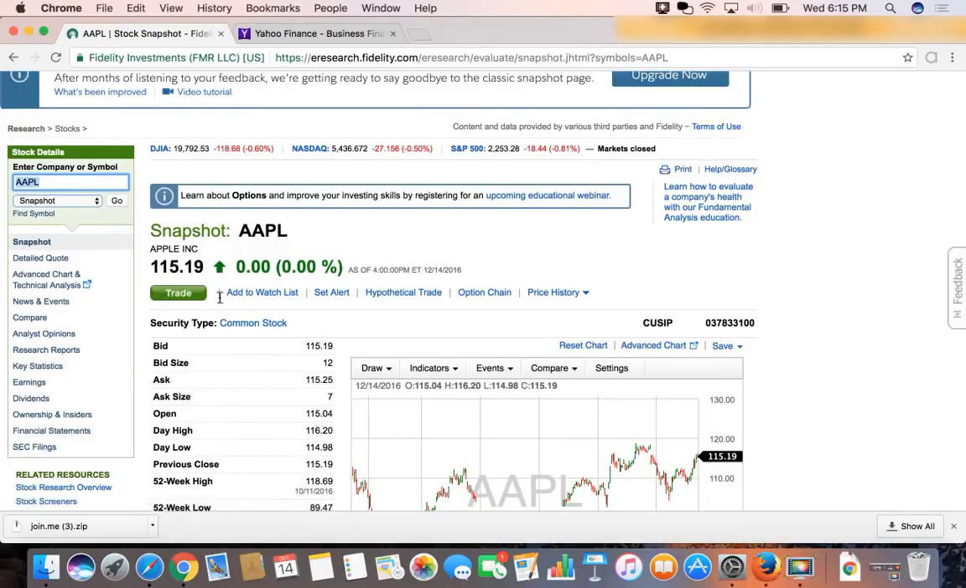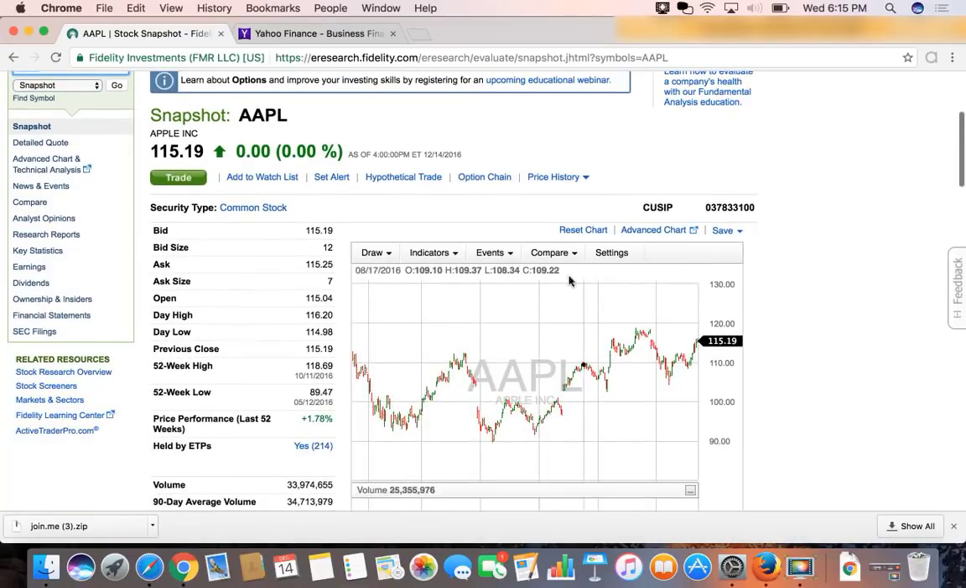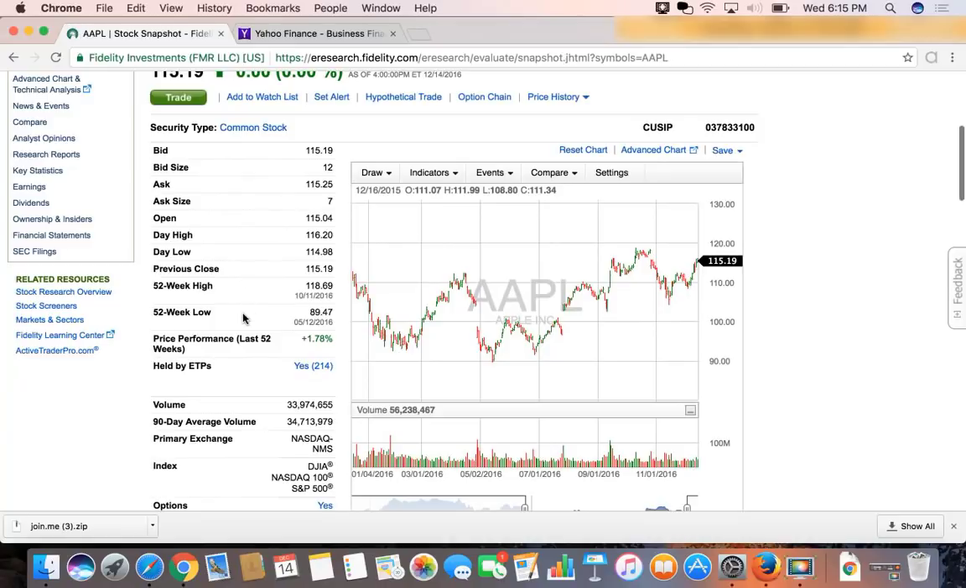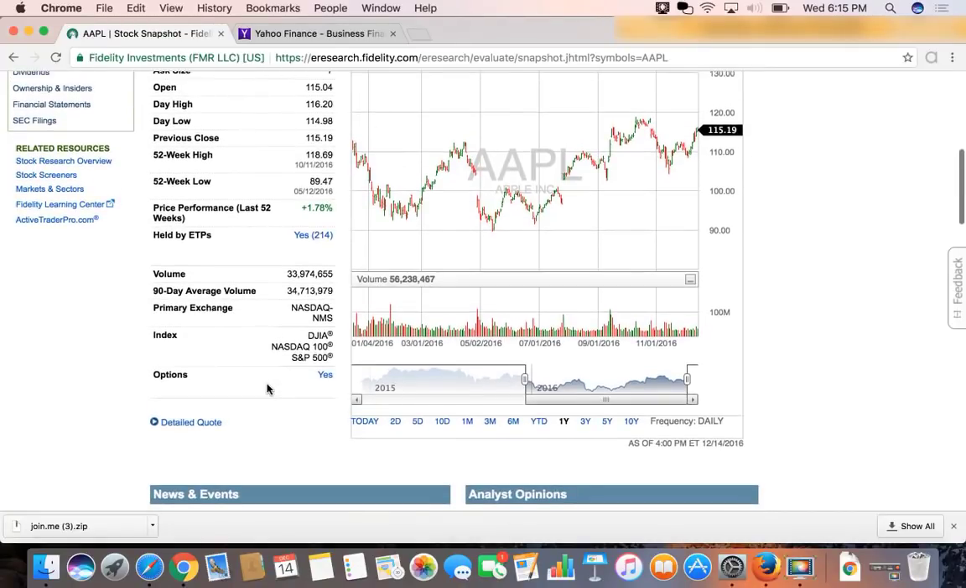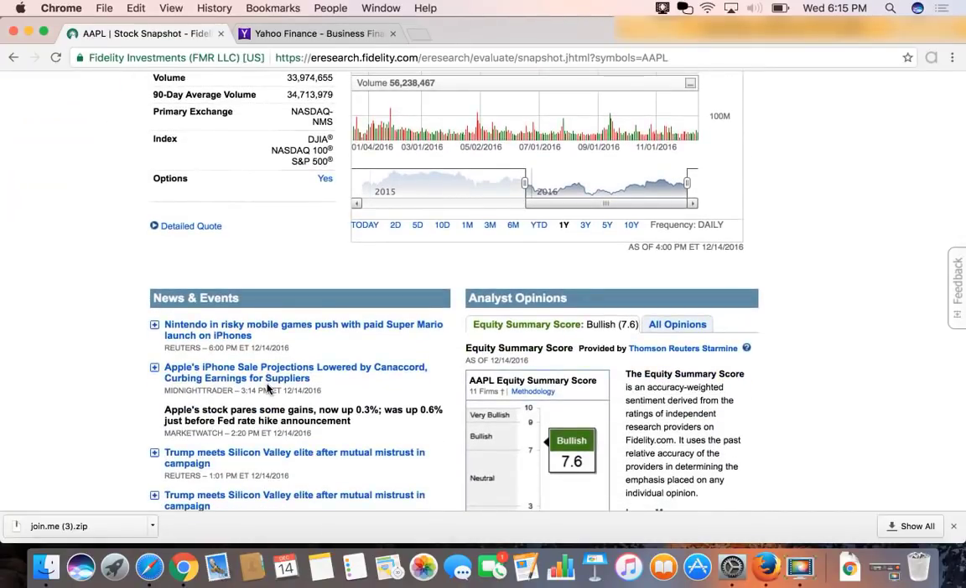You can see the snapshot of Apple. You can see a basic chart of Apple over here. You can see the 52-week high, 52-week low, and the past performance over the last 52 weeks. You can see a little bit more of what's going on with the volume, the 90-day average volume. It gives you quite a bit all in one page that you wouldn't get with just a regular stock charting service. It just gives you a lot more.